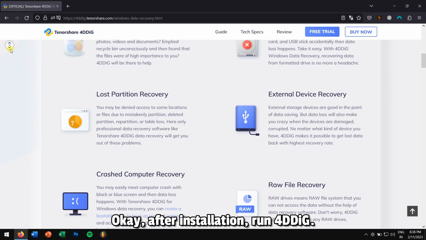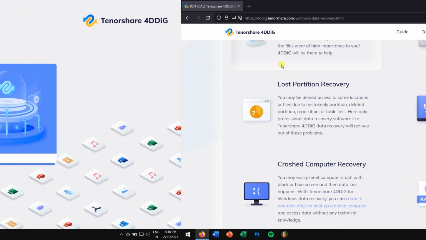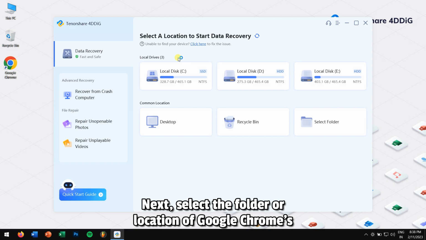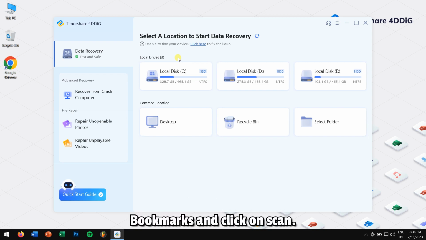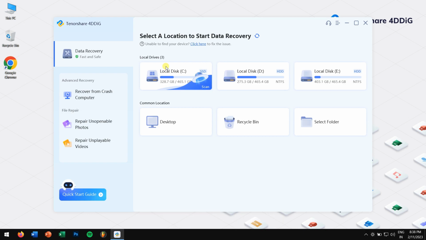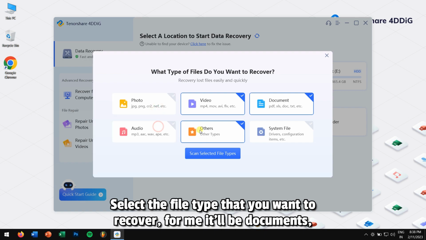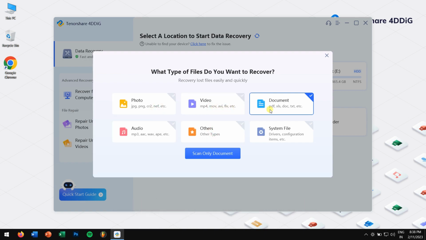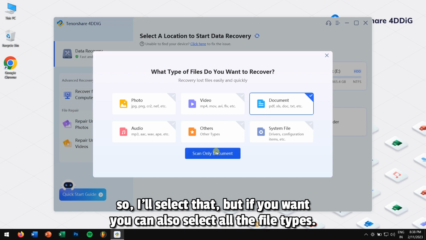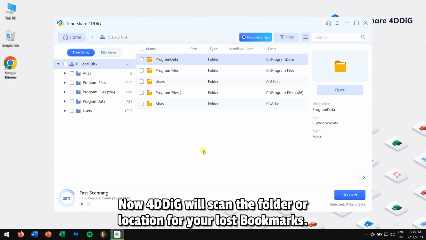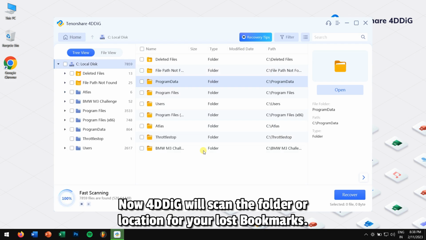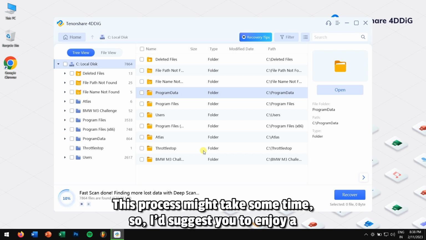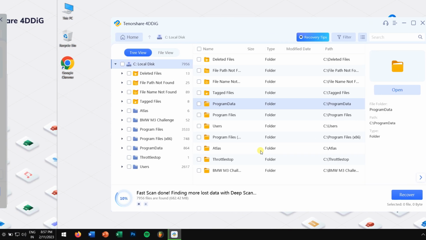Okay, after installation, run 4DDiG. Next, select the folder or location of Google Chrome's bookmarks and click on Scan. Select the file type that you want to recover. For me, it'll be documents, so I'll select that. But if you want, you can also select all the file types. Now 4DDiG will scan the folder or location for your lost bookmarks. This process might take some time, so I would suggest you enjoy a cup of coffee while you wait.